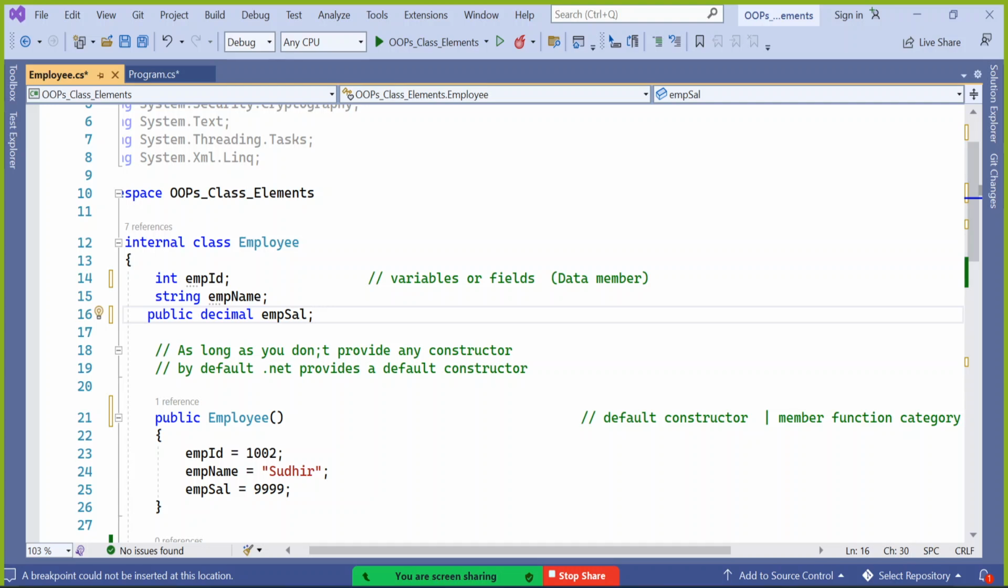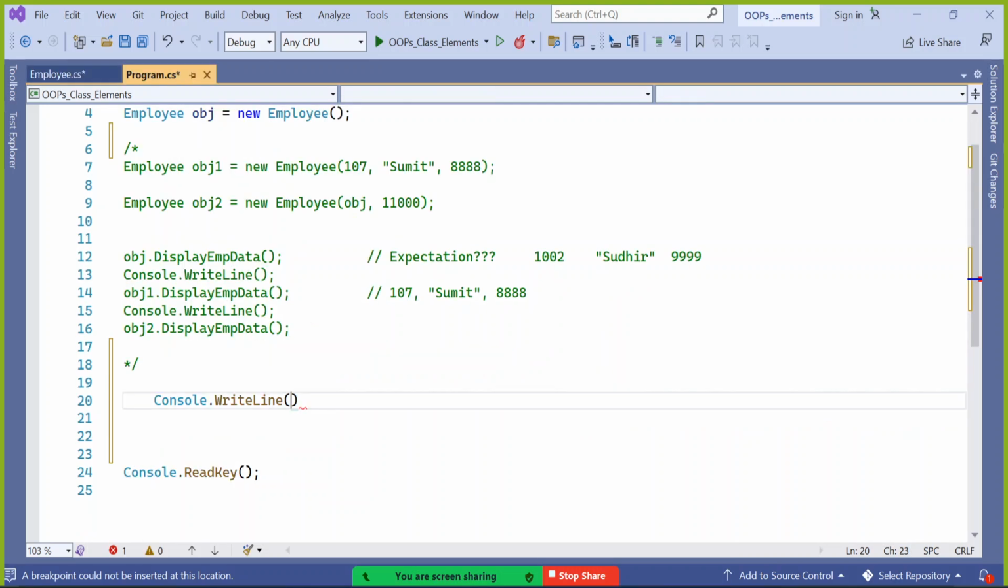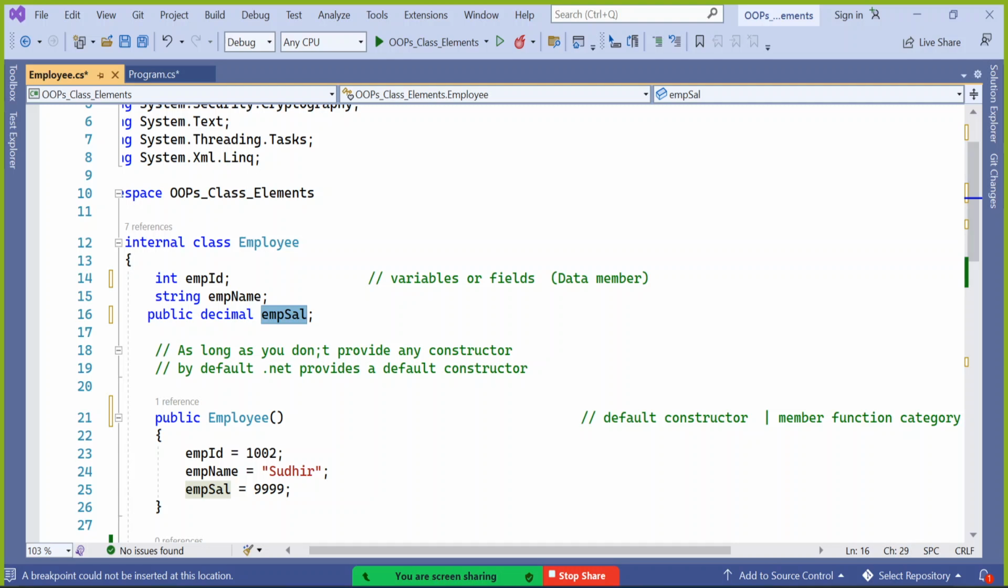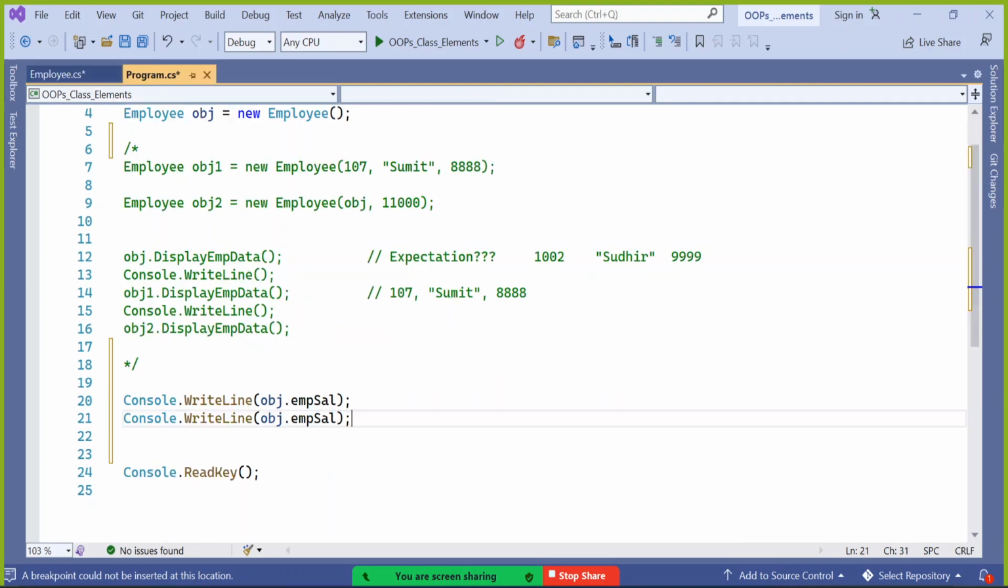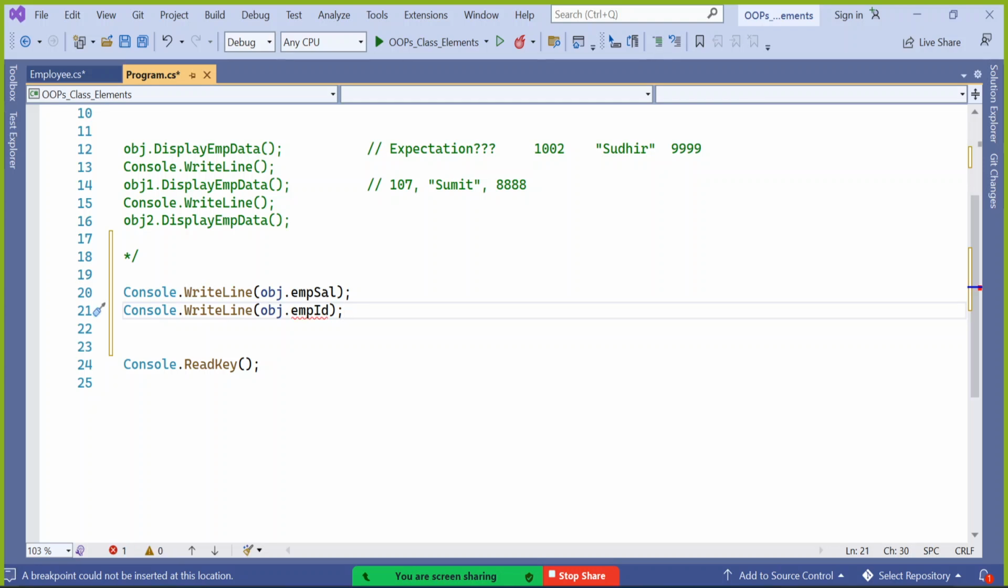So public decimal employee salary, since it is public, I will be able to display. Nobody can stop me. So I can say obj dot this. Makes sense? However, if I try to go for something else, for example, employee ID, I will not be able to. Nothing new, you already know, right? Correct me if I am wrong. Already we have discussed private versus public. That's why line number 21 not able to. However, line number 20 able to, because it's public, it's private. As simple as that.